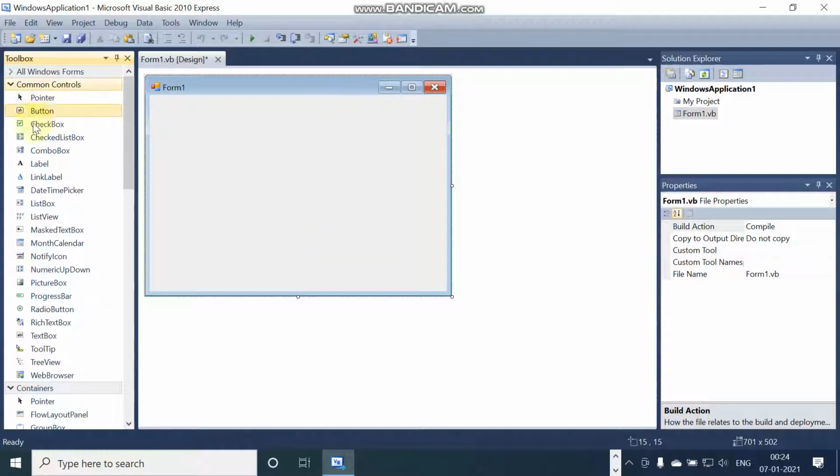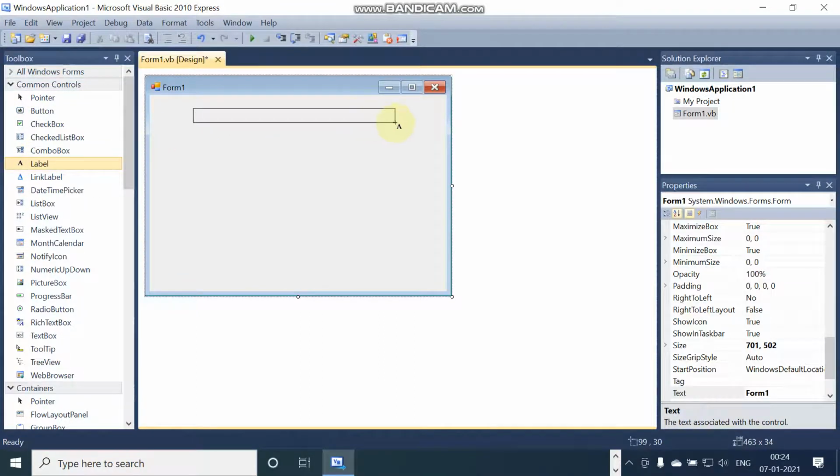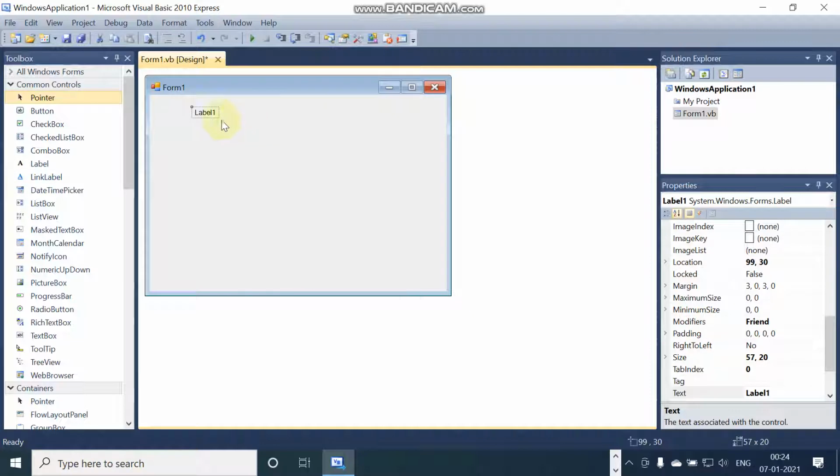So first of all, we need to know the label box. Label box is such kind of box where we can write something in the form, because this is the form, this is the platform, this is the window that will be displayed when the application will be running. And here you can see that by default a form is given, and this is called GUI, or graphical user interface.